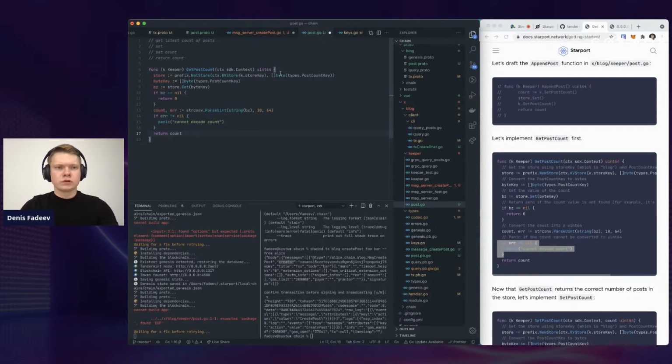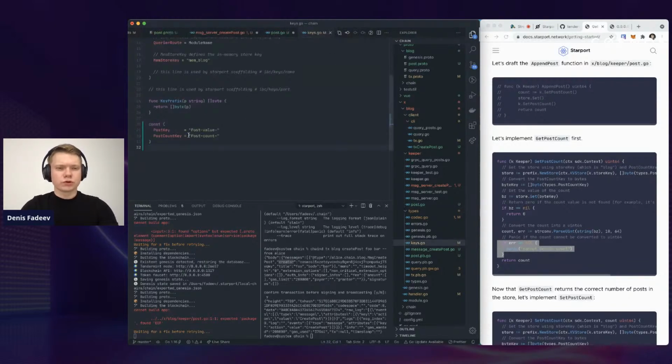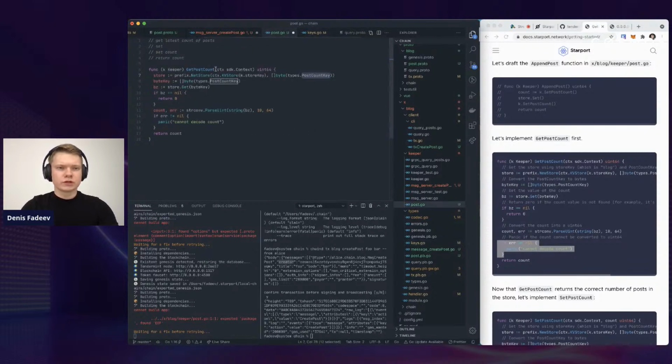So what we did is we effectively used the key under which we store the count, post count. We convert it into bytes, then we got the value that is stored under this key, and we got the value back. Initially it's going to be 0, but we'll increment it, and it's just an incrementing integer, essentially. So this step is done.